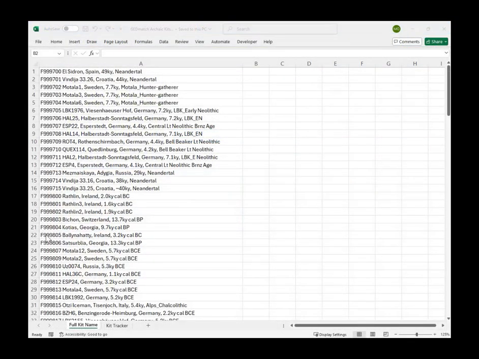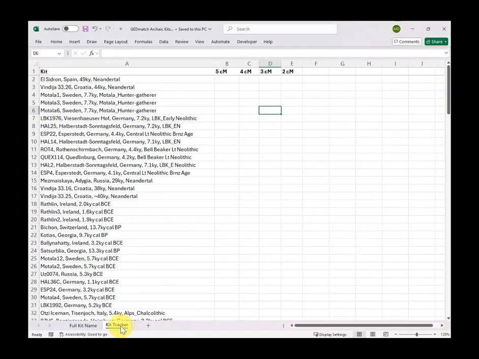I've opened the spreadsheet and I have the exact kit details on the first tab. But I advise you to use the second tab, which excludes the kit number from the description. I find the AI tools do better with just the archaeological sample name and details. So let me show you an example of quickly working through my matches. I will speed this up.